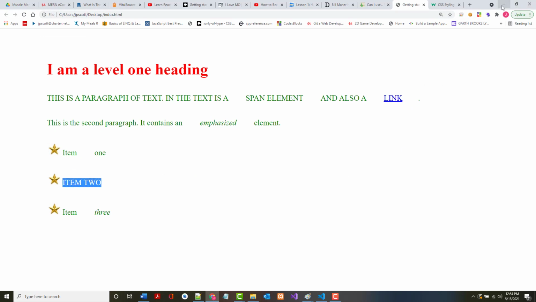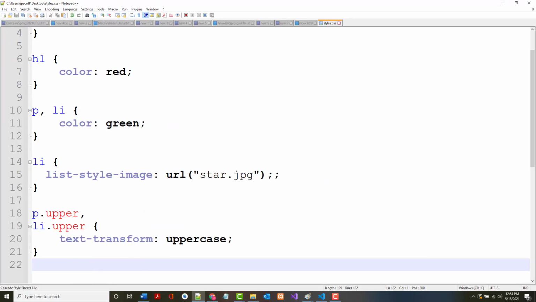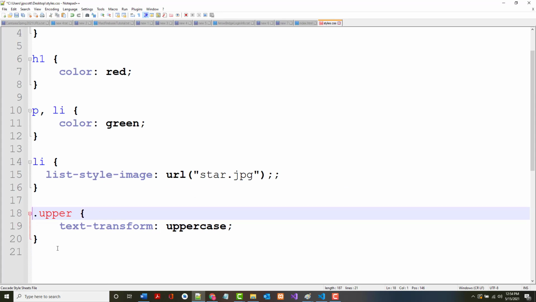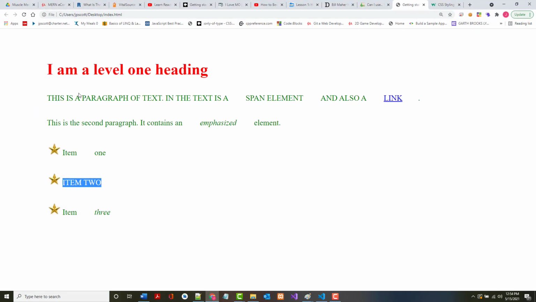I believe there's a shortcut for this though, where if we just say .upper, that should be anything with a class of upper. Now we'll know this worked because nothing will have changed on here. Okay, so that's another way that we can do it.